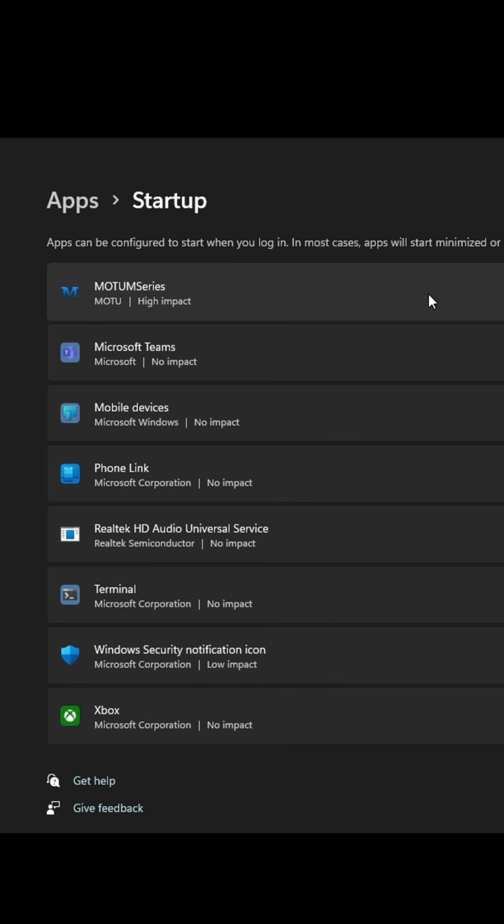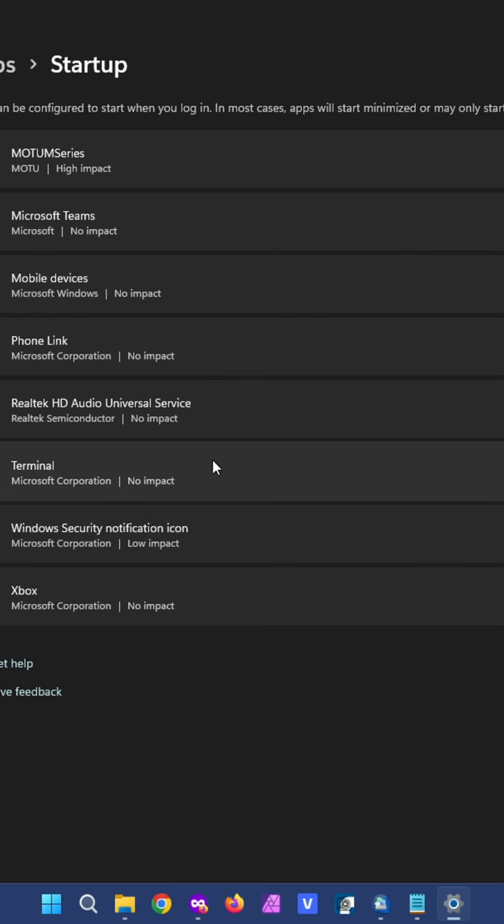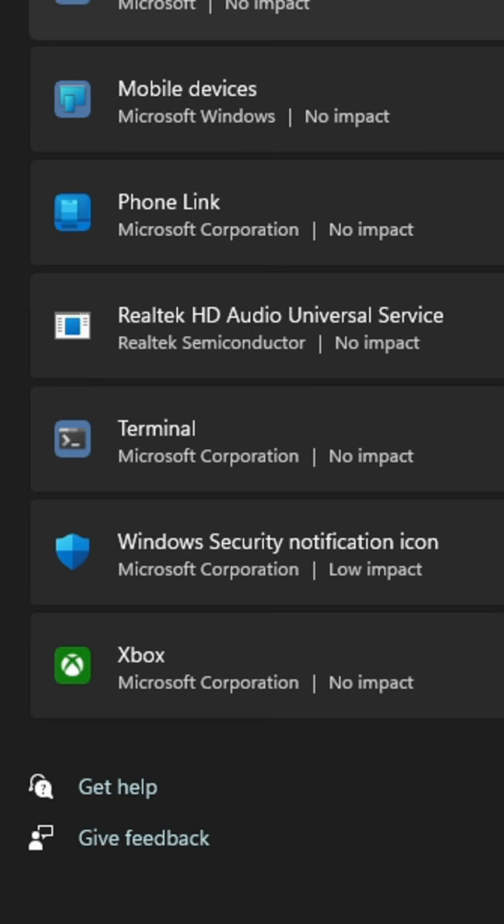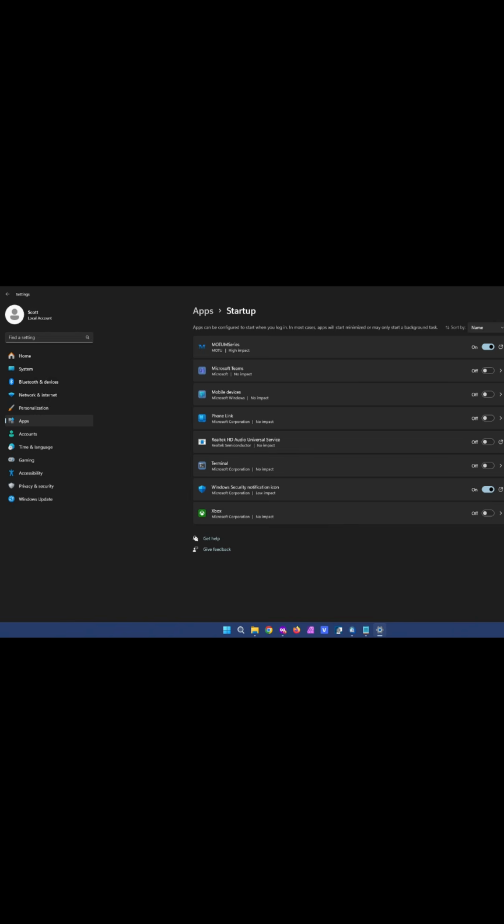I have my audio interface software. I'm going to leave that running, but other random things I don't need running. I don't need Microsoft Teams, stuff like that. Obviously, don't disable something you don't understand. That's the default area. Let's check out the other options.